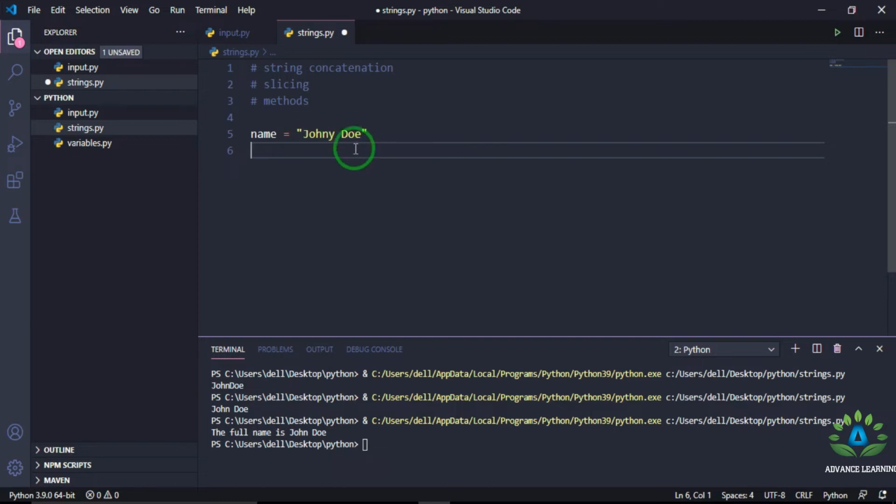There is also negative indexing here. Negative indexing always starts from the end of the string. So E is in position -1, O in -2, D in -3, the space is in -4, and so on.